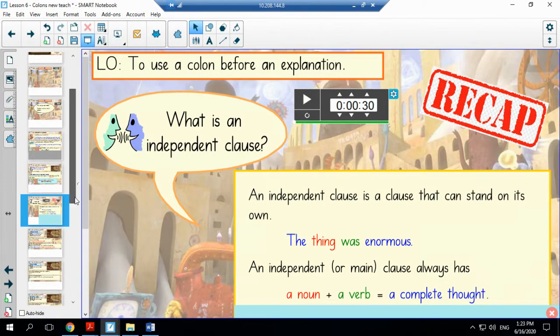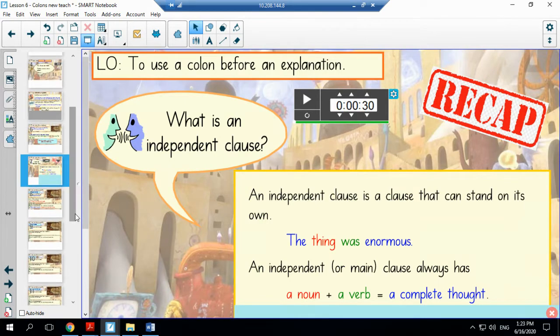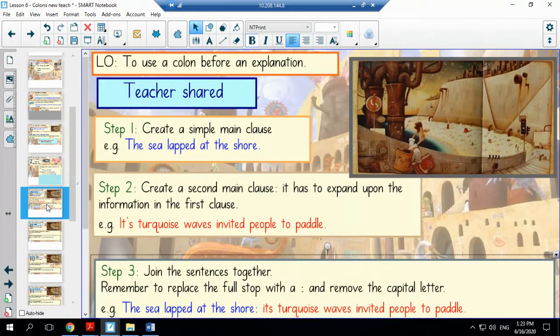Now, in the next few slides, we're just going to have a go at writing sentences using a colon in this way. So the first slide shows you an example of the activity and how it is done. So step 1, create a simple main clause. For example, the sea lapped at the shore. Step 2, create a second main clause. It has to expand upon the information in the first clause.